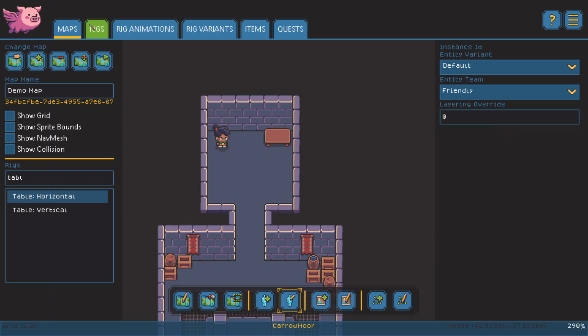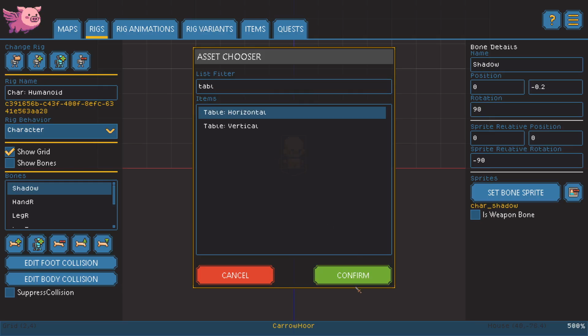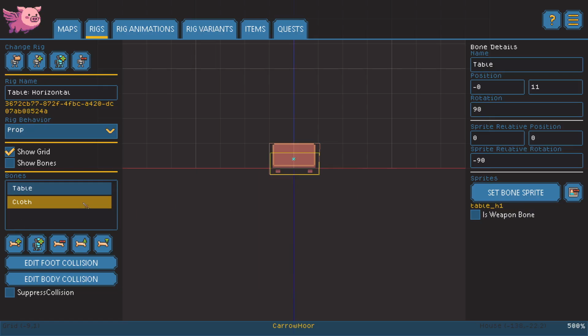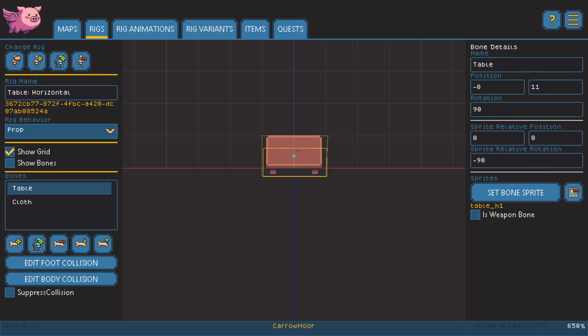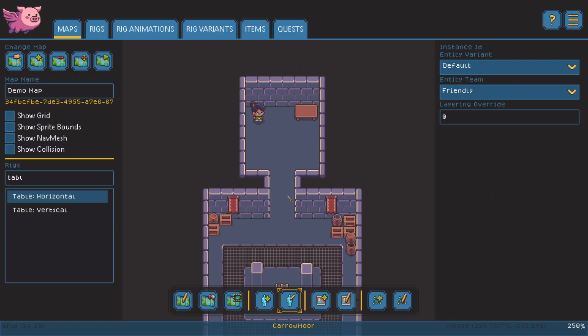Now I could actually build that into the rig. I could go to my horizontal table and add a whole bunch of jars and plates and food or whatever to this table, but then every rig that I placed would have all of that. You could also do it as variants, so you could have a bunch of bones and then swap out the sprites to have different variations of table. Those are totally valid ways to build stuff.